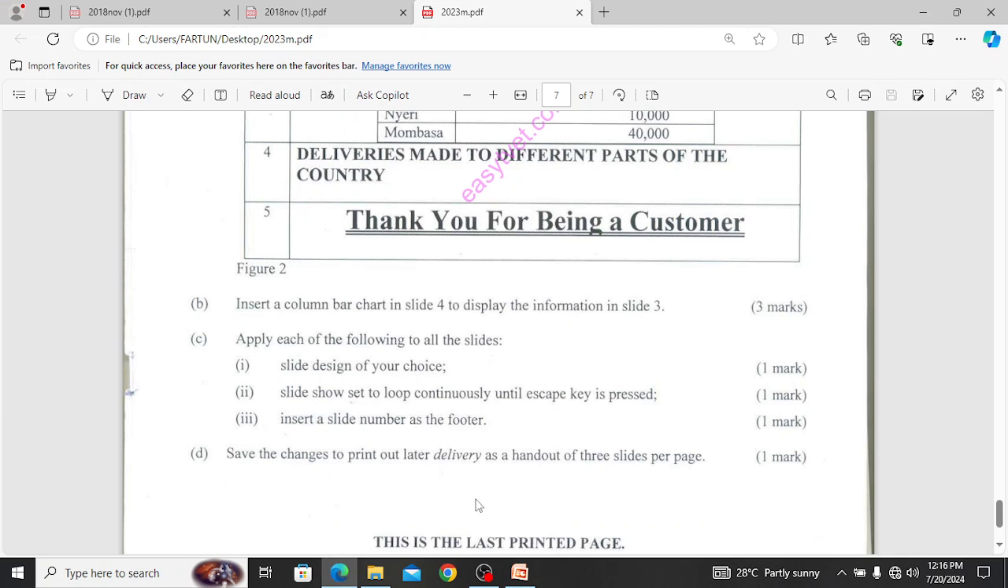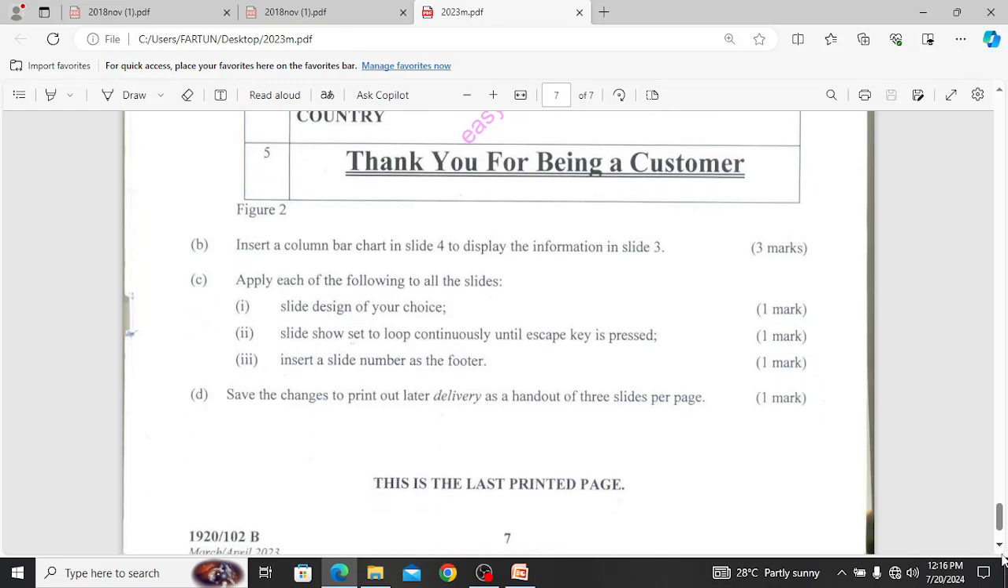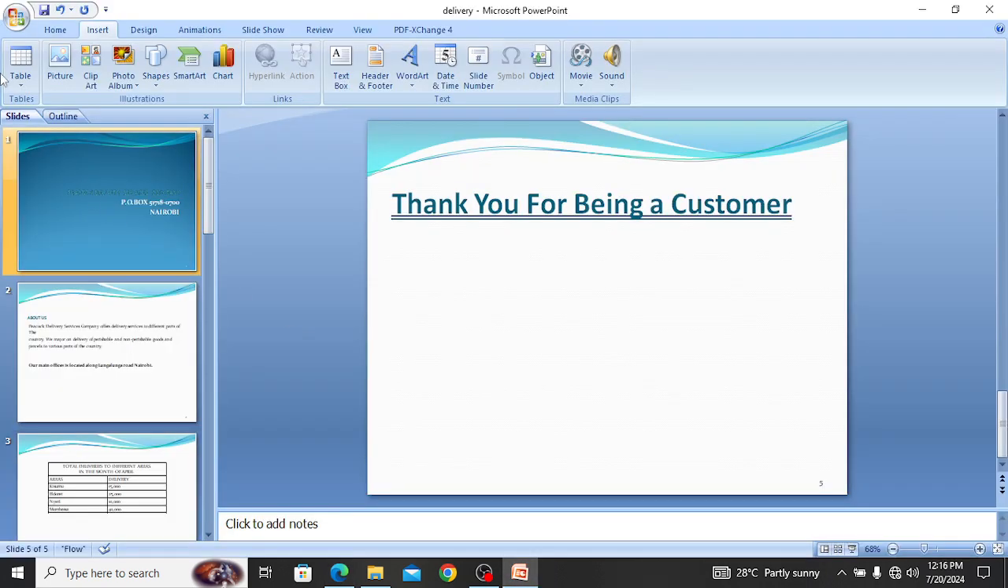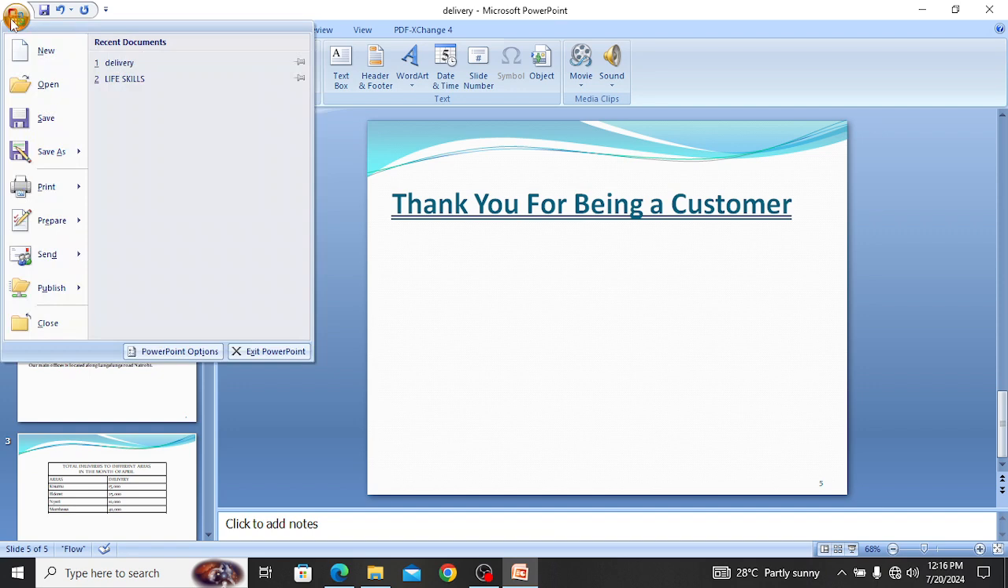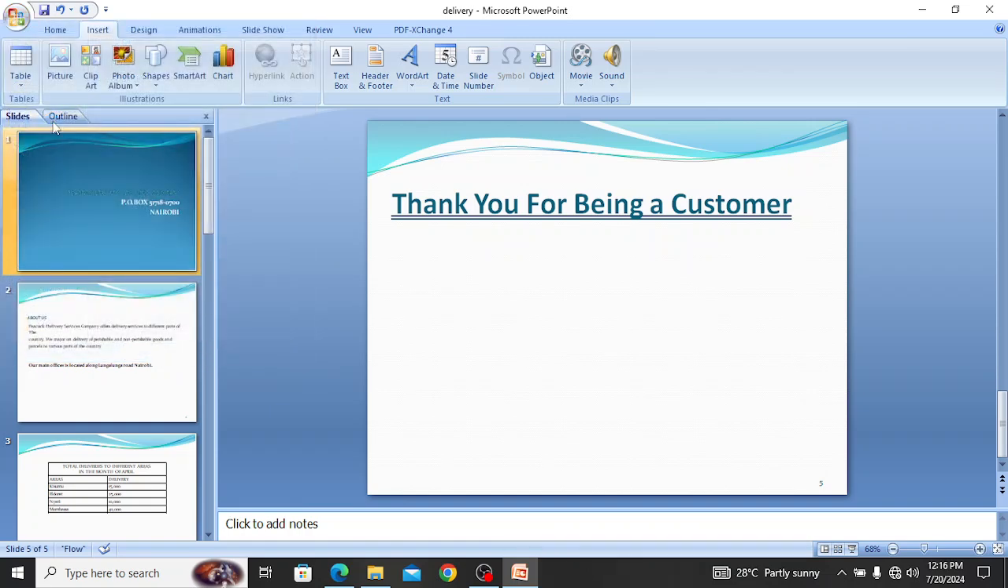Question D, you save the changes to print out later delivery as handouts of 3 slides. Wamesema this time round handouts of 3 slides per page. So let's click hapo kwanza. Let's open the program, presentation program. Let's click hapo office button. Let's click save. Why? Because we want to save, because we have already made changes. Click hapo save. Tumesave sasa.